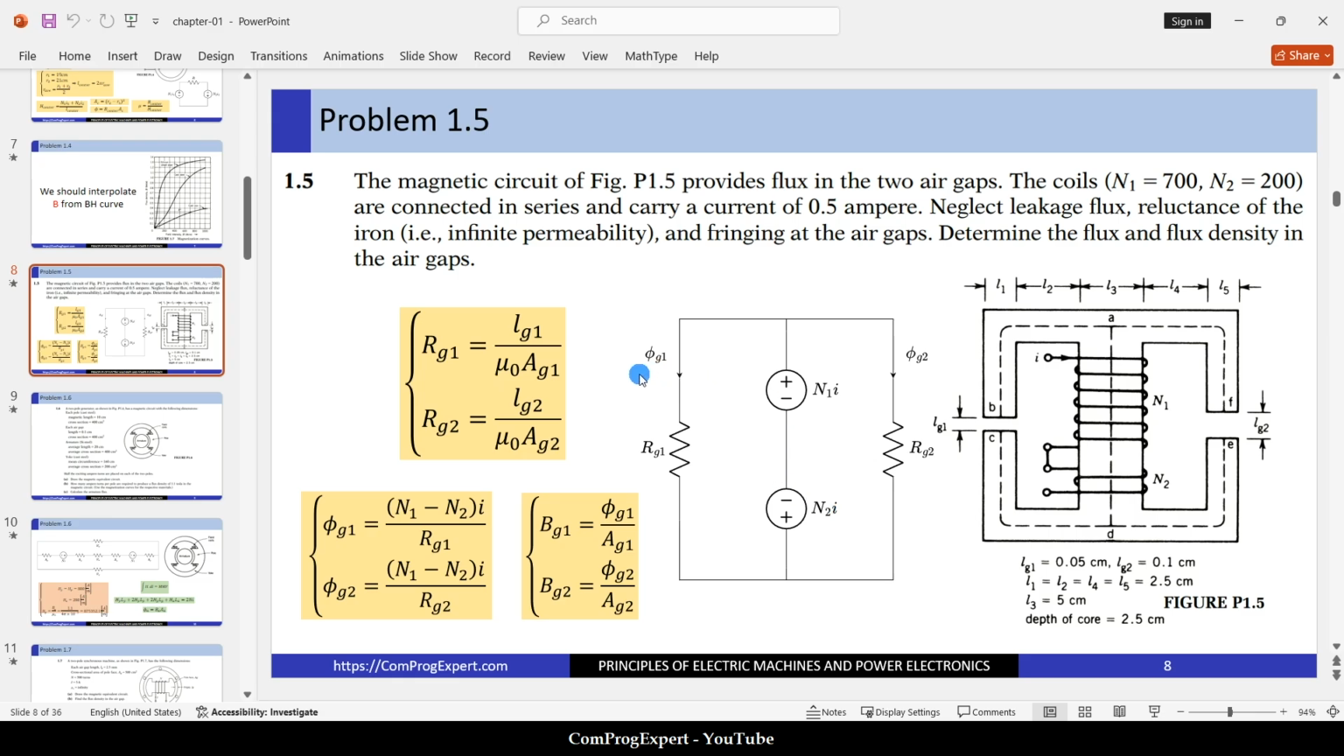So the flux in gap 1 is (N1 minus N2) times I, the net magnetomotive force, divided by R gap 1. And we can calculate the flux in gap 2 using this equation. So not too complex. And when we calculate the flux in gap 1 and the flux in gap 2, we can calculate flux densities.